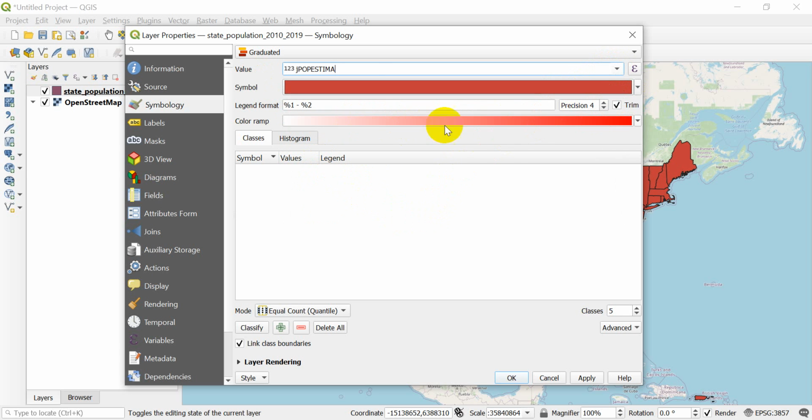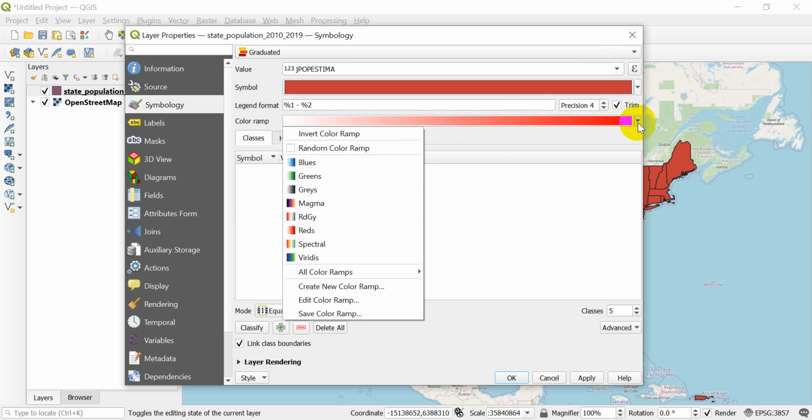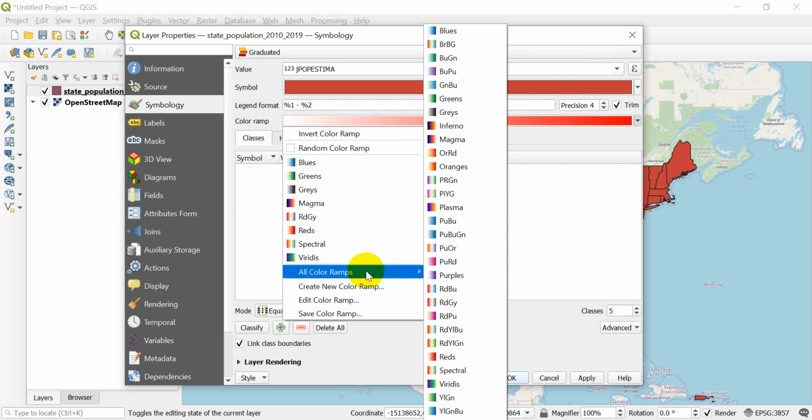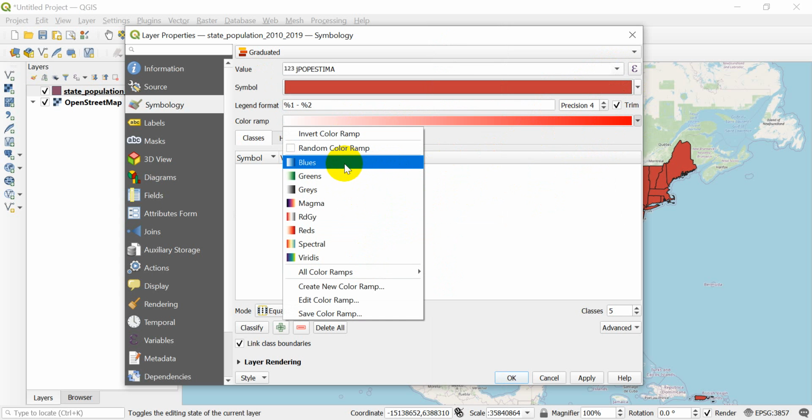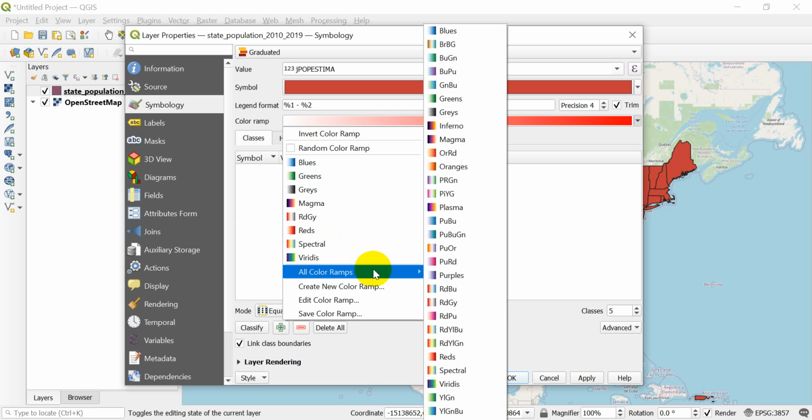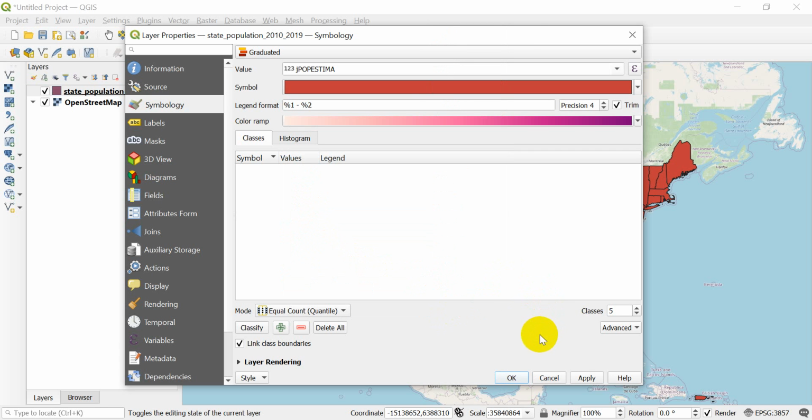And I can use this color ramp, or I can change this color ramp. So I can go to all color ramps down here. Notice I just clicked this drop down button, and I can select any of these color ramps that appear here, or I can come down to all color ramps and I can select something different. I could select, let's just go with red and purple. And I have this now.